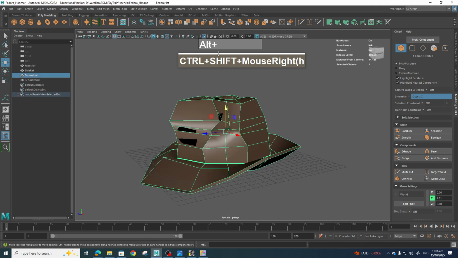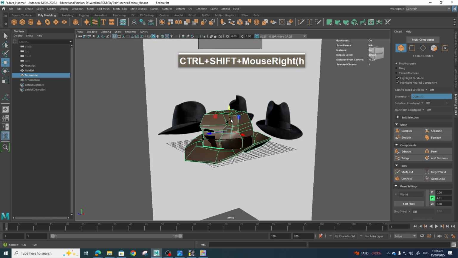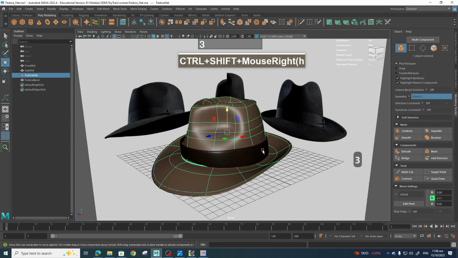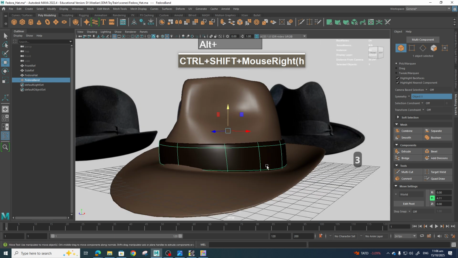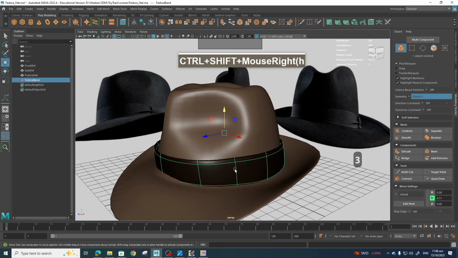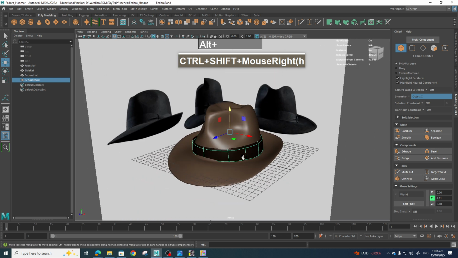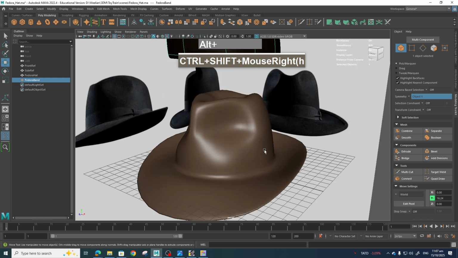I'm going to get out of my isolate selection mode, and if I press number 3, you notice for this model I already added a band. I'm going to show you how to create the band. So I'll remove this band first.